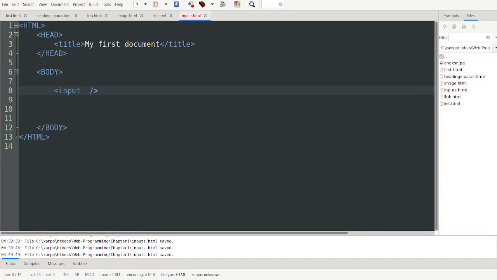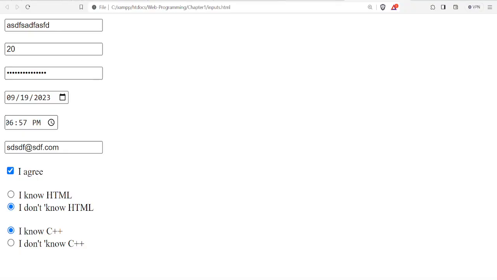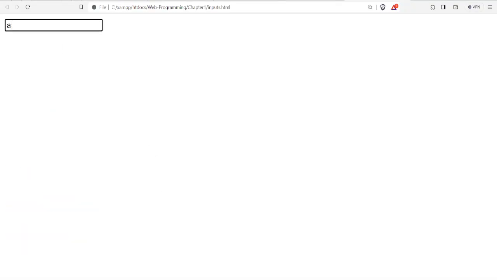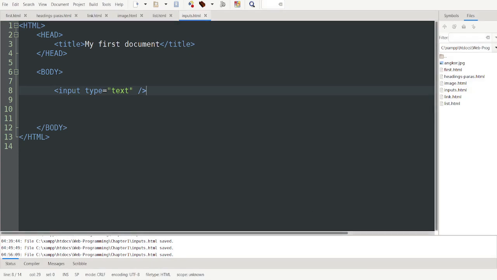But in here, you have to specify attribute. The first attribute is that determines the type of the control. So the type is text. That means it's just the text box. And let's test it out. Refresh the page. And you see this is text box. Fine enough.